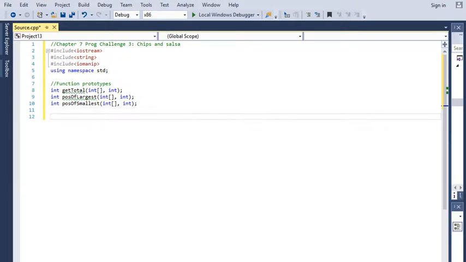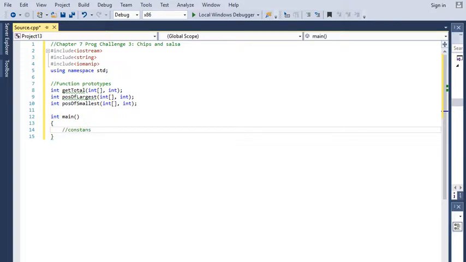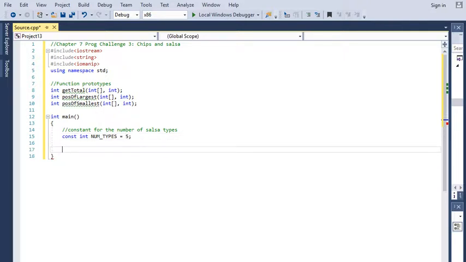Then we'll have our main function, so int main. And now we need to do the declaration of our constant. Constant for the number of salsa types. So we'll have constant int, and then we know that the number of types that we have is equal to 5 because we have 5 different flavors that we'll need to deal with. And now we need to create that array that has those types, and as they told us within the problem, we need to do the declaration for them at the same time.